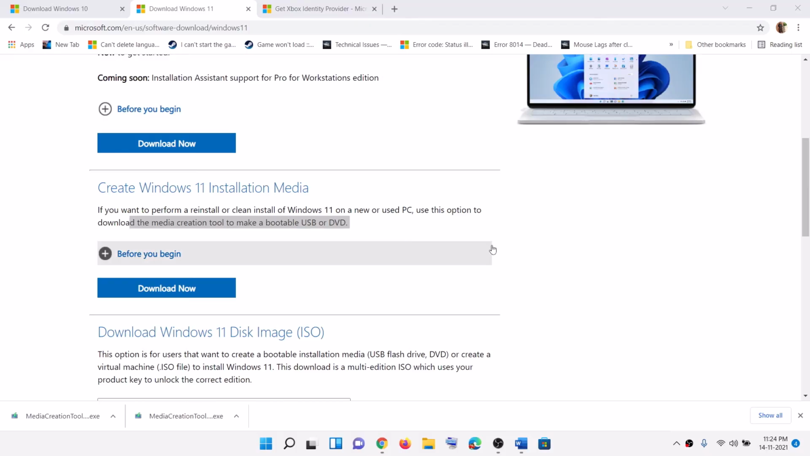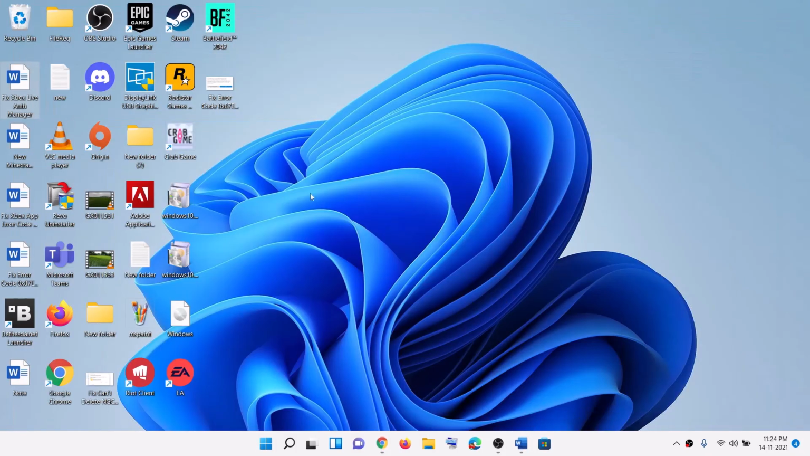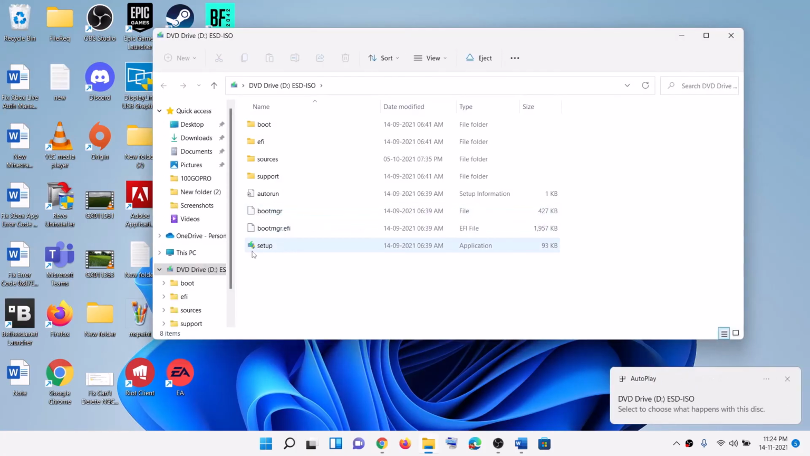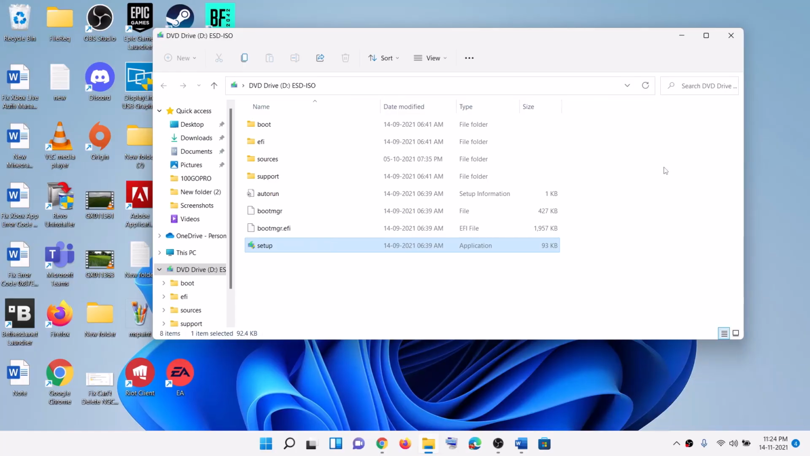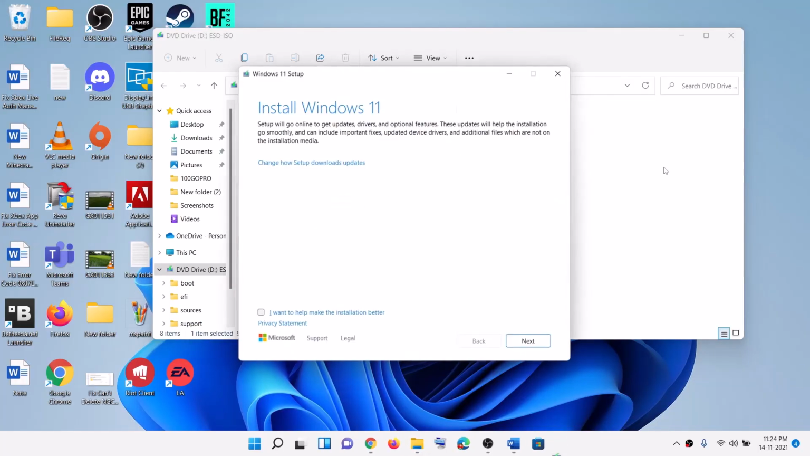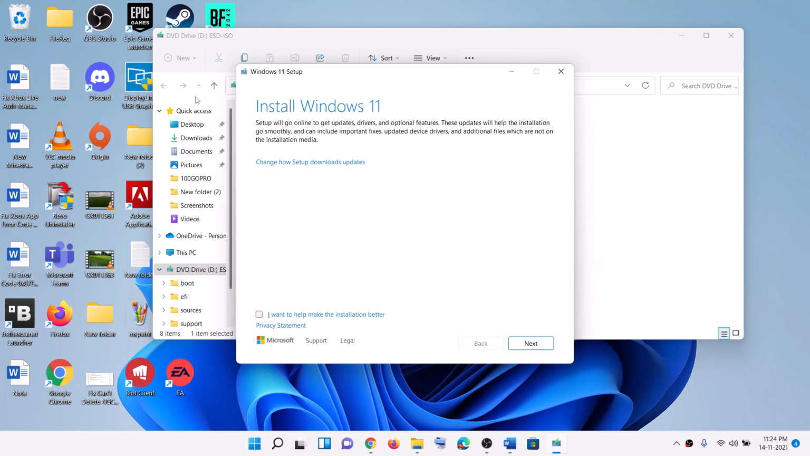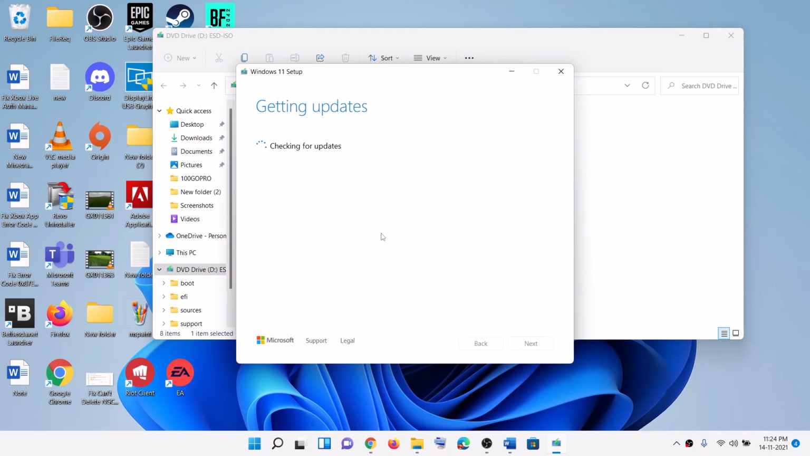Now once the download is complete, you can go ahead and click on Finish, and then go to desktop, and here you can see your Windows ISO file. Make a double click on it, and here you can see the setup file. Make a double click on setup file, click on Yes to allow, and this will load Windows 11 now on your computer, and it will go ahead and check for update. So before update, you will see this option which says install Windows 11. So click on Next, and it will start checking for update.